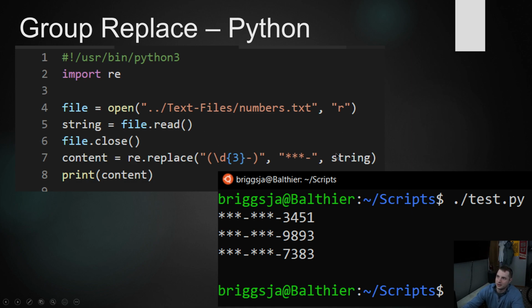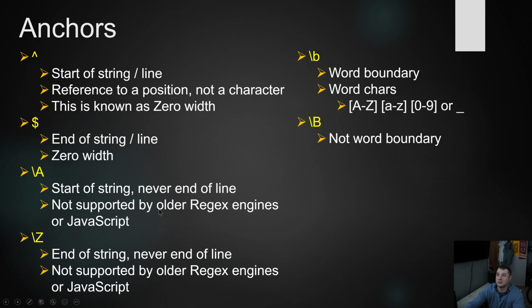And then we can do something like this. So we're going to open up the file. We're going to read that file. We're going to convert that file into a string. We're going to close that file. And then re, which we imported up here for regular expression, replace. Your first parameter is your search. So we're looking for digits. We need three of them. And then we're going to add that dash over here. And then we're going to replace it with star, star, star, dash. And then we're going to give it the string that we just converted, which was up here. And that gives us this result. All right? Hopefully that made sense.